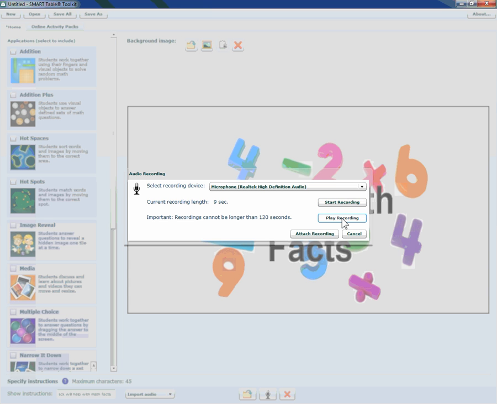And I'm going to check that recording to make sure that I like it before I attach it. Also notice here that it says recordings can't be longer than 120 seconds. So while they give you a lot more than just the 45 characters you had for typing in your instructions, you still can't be super long-winded with these. So make sure that you practice what you want to say for your instructions and keep it under 2 minutes. So let's see how my recording sounds. I'm going to click here on play recording.